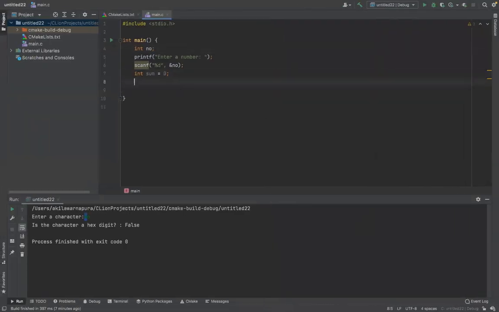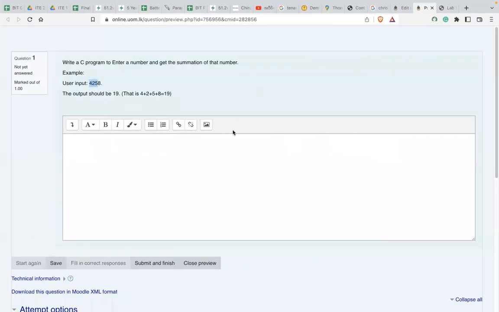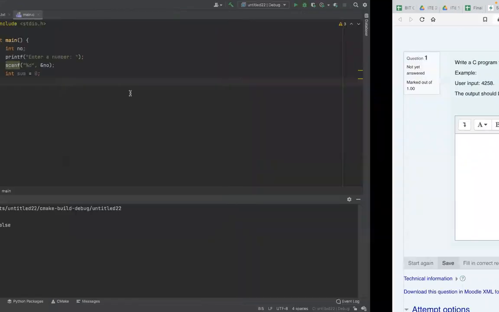Initially you don't know how many times this should run. If it is a 4 digit number, it should be divided 4 times. If the number is 5 digits, the loop should run 5 times. If the number is 10 digits, the loop should run 10 times. Initially, you don't know how many times the loop should run. Therefore, you can write an infinite loop. Once this number becomes 0, you can terminate that loop.